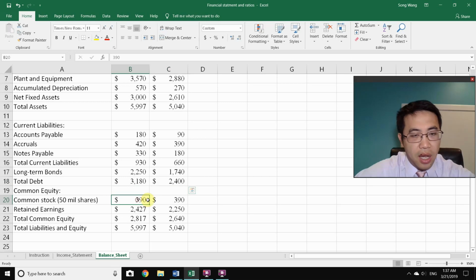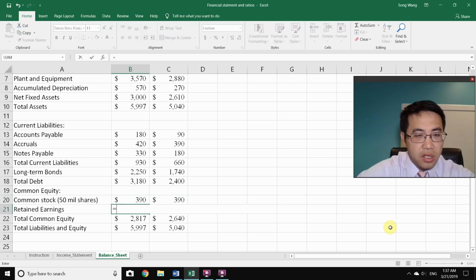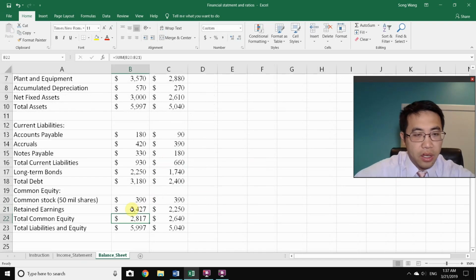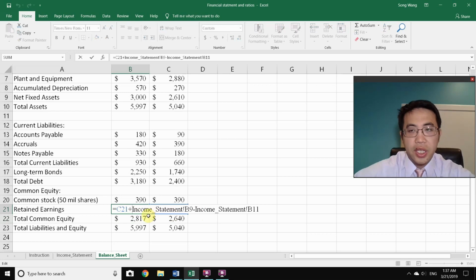For common stock, there's nothing we could compute, so we just use the number which is given to us. For retained earnings, it's actually the retained earnings of last year, 2250, plus the net income of this year minus the dividends of this year. So that's your retained earnings. It actually consists of three components: retained earnings last year, which is in C22, plus the net income minus the dividend of this year.